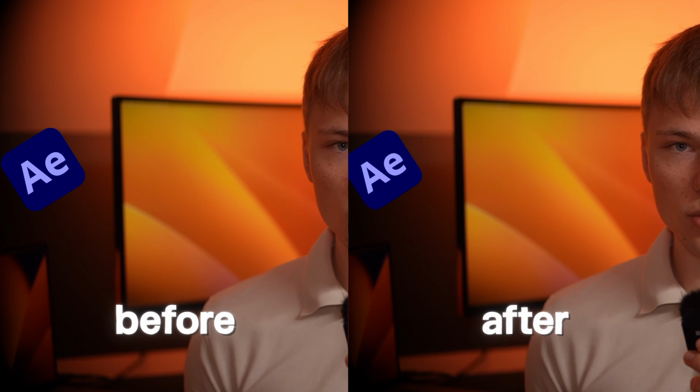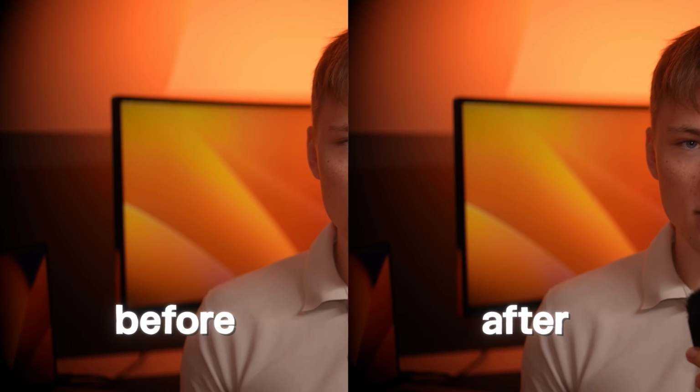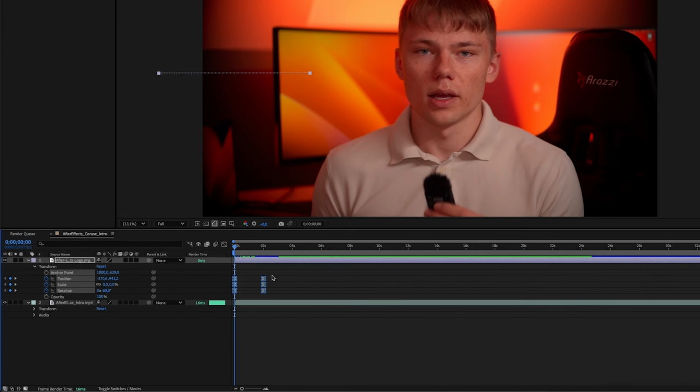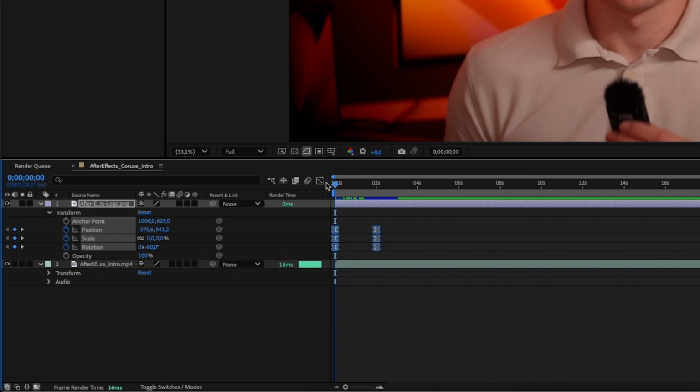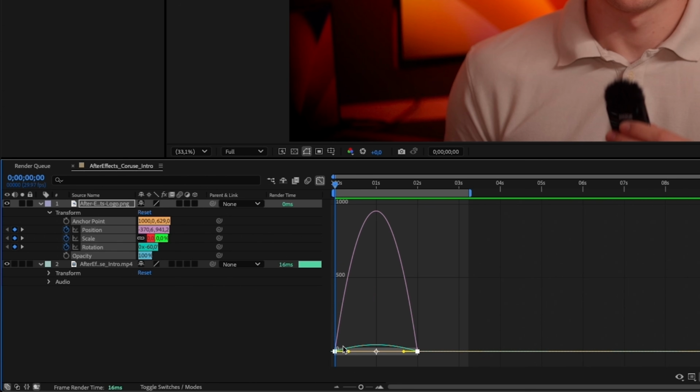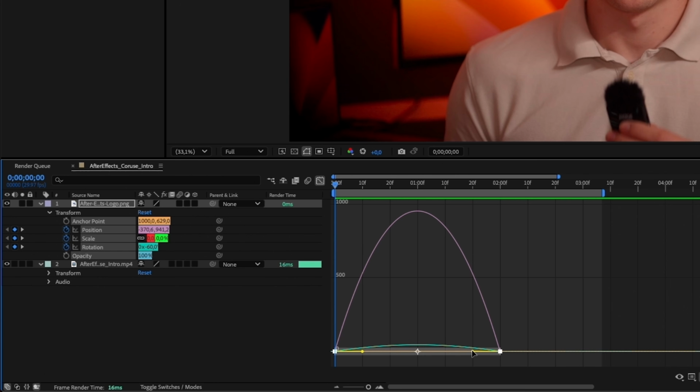Here on the screen now you can see the difference of before and after applying easy ease. If you want to customize these keyframes even further and make the animation smoother, what you can do is click on this graph editor. And just to quickly explain what the graph editor does, if we select these keyframes and zoom in a little bit, with these controls we can either make the ending or the start more smooth or less smooth.